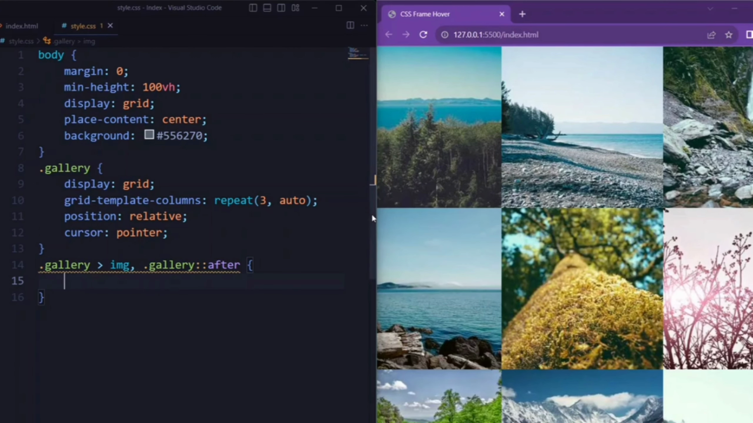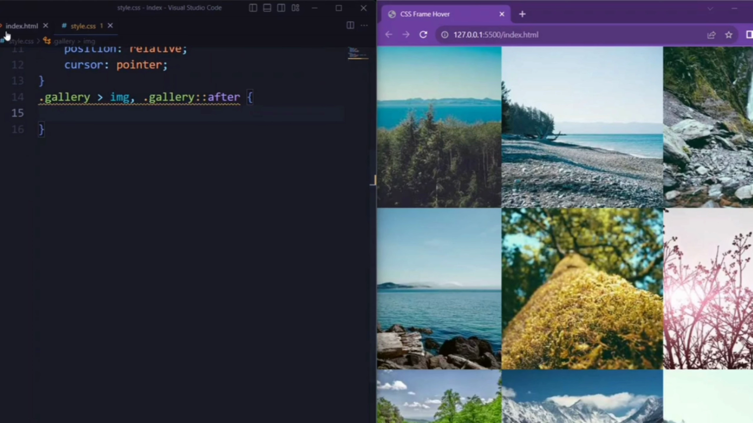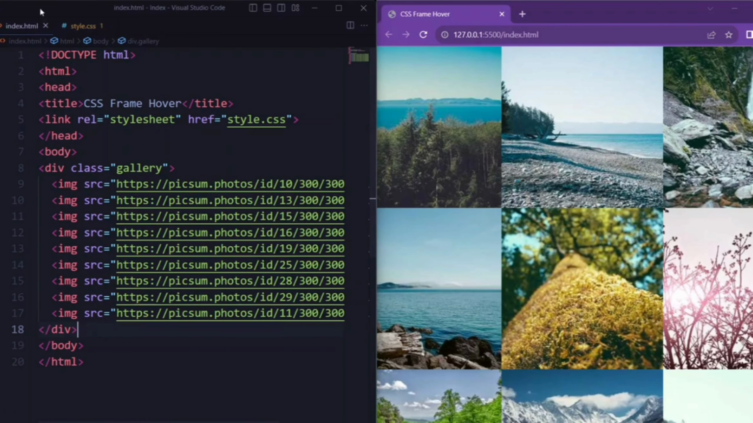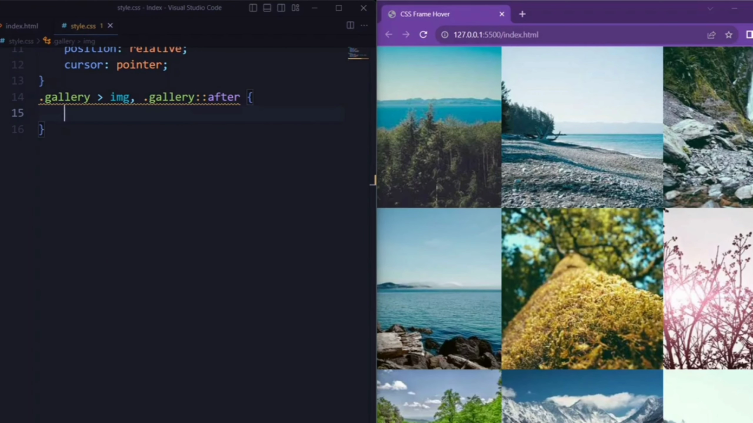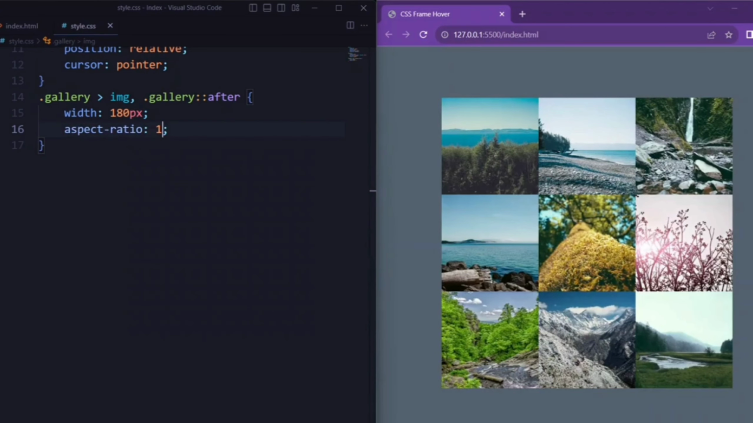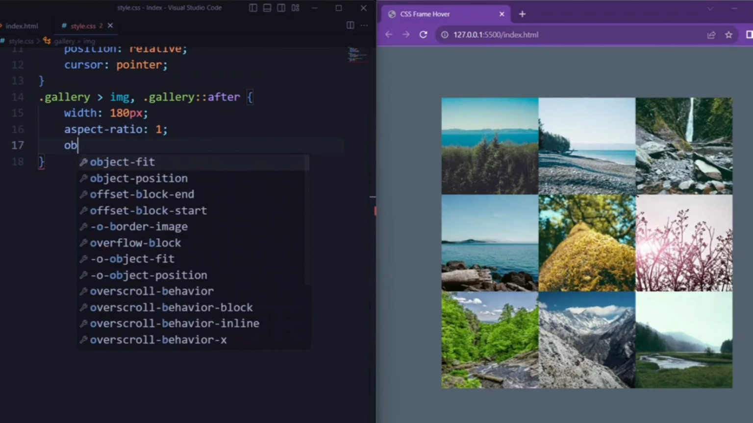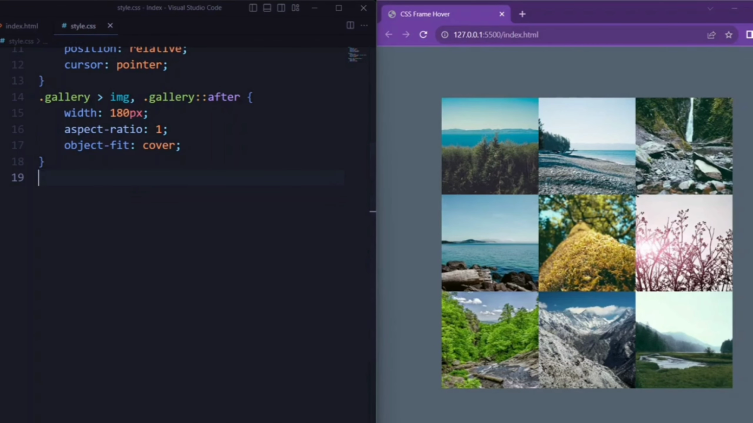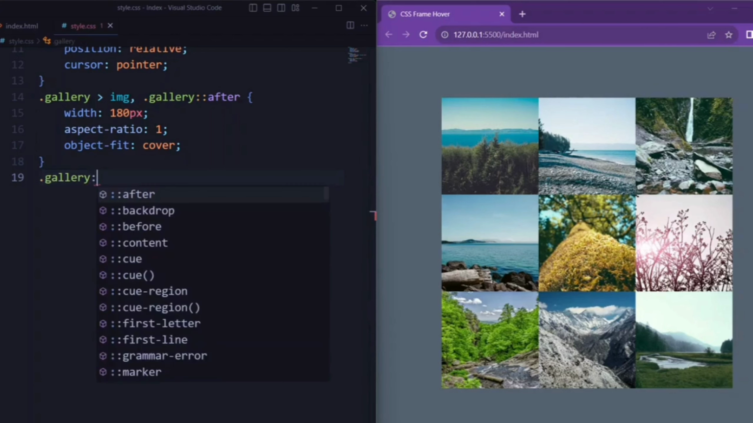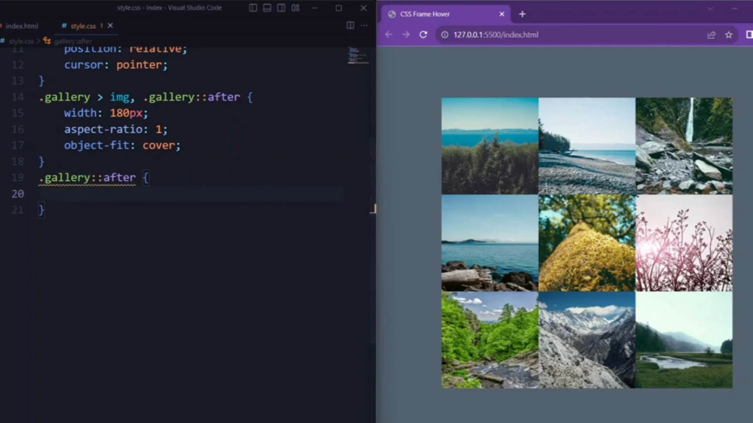Now let's style the images within the gallery. Here width is set to 180 pixels. Aspect ratio is set to 1 so that it ensures the image remains square regardless of the dimensions. And the object-fit is set to cover.